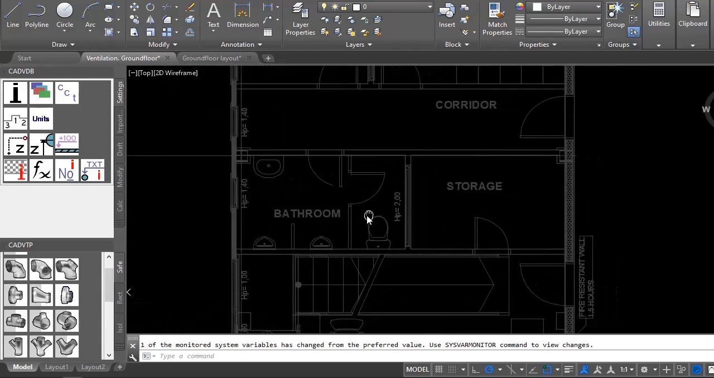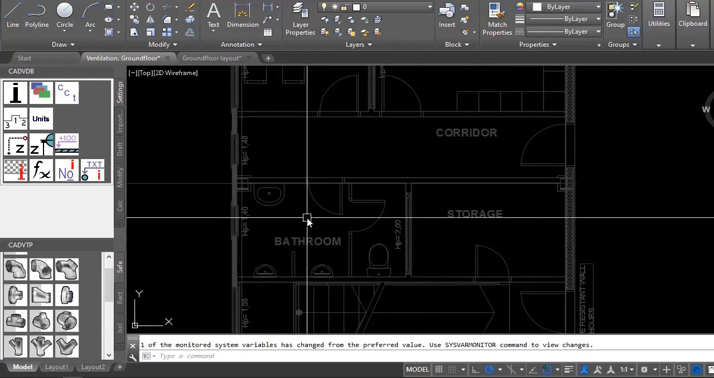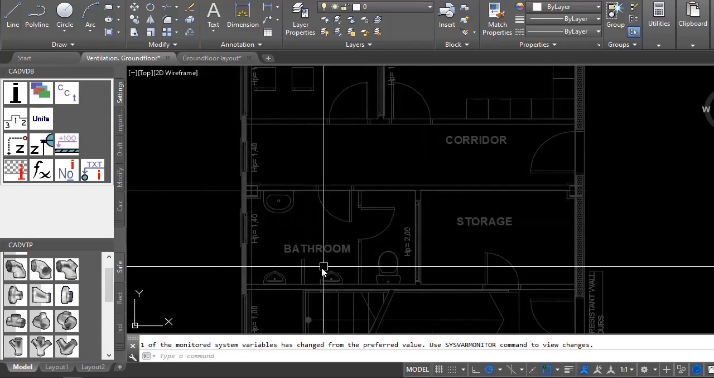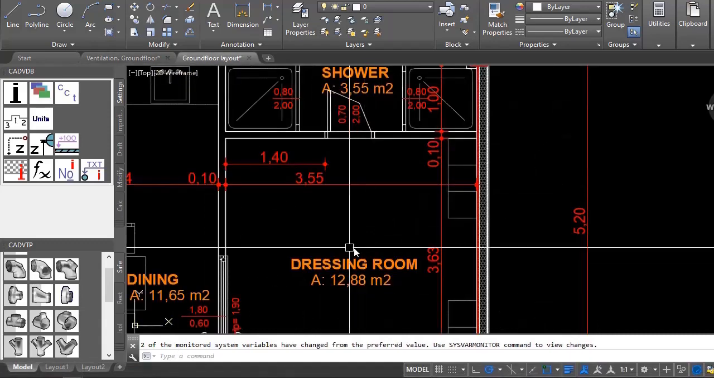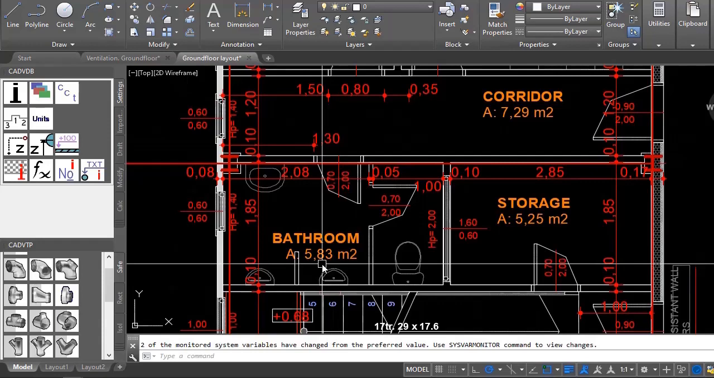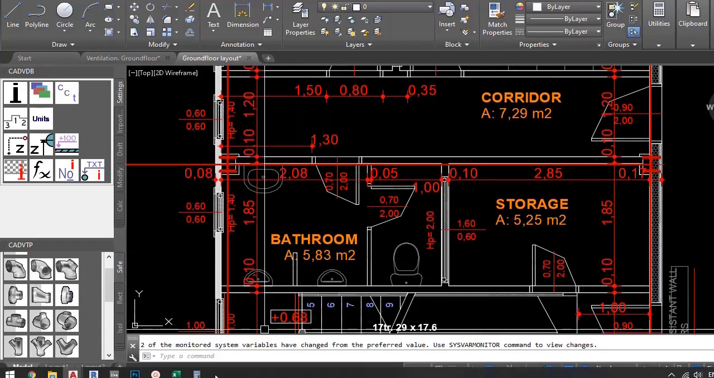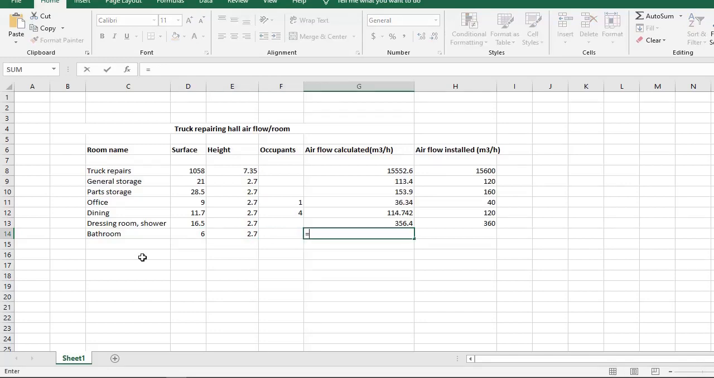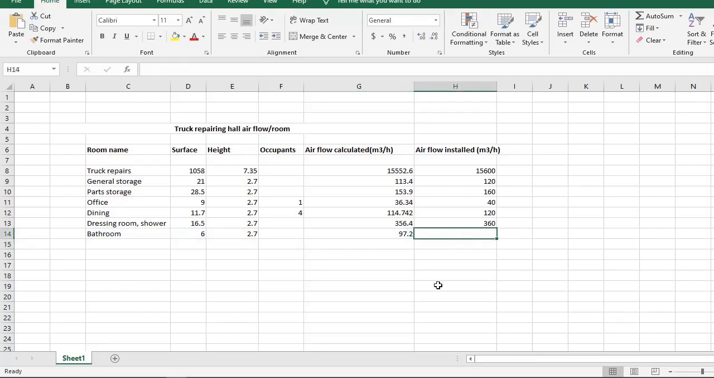Okay, so now let's treat this bathroom where we don't have showers. So when we don't have showers, we will have 6 air changes per hour. So let's see the surface. It's, let's say, 6 square meters. 2.7 is the height, and the calculated airflow is surface multiplied by the height multiplied by 6. So let's round this up at 100 cubic meters per hour.